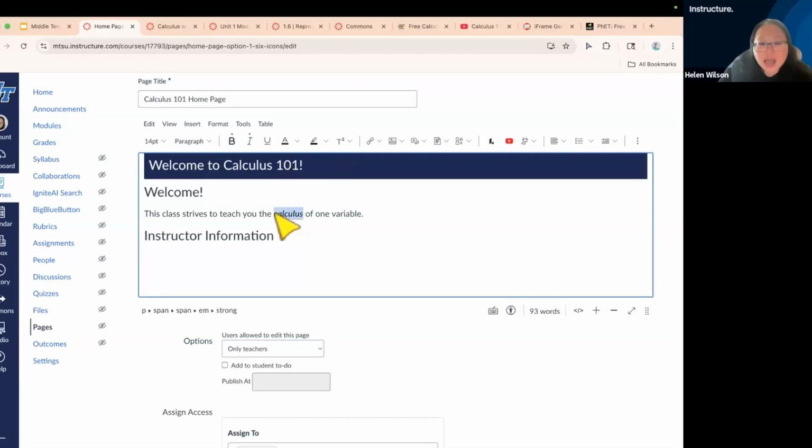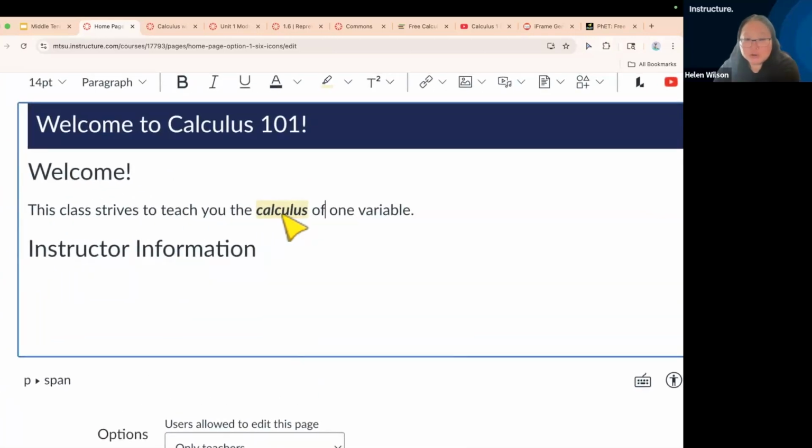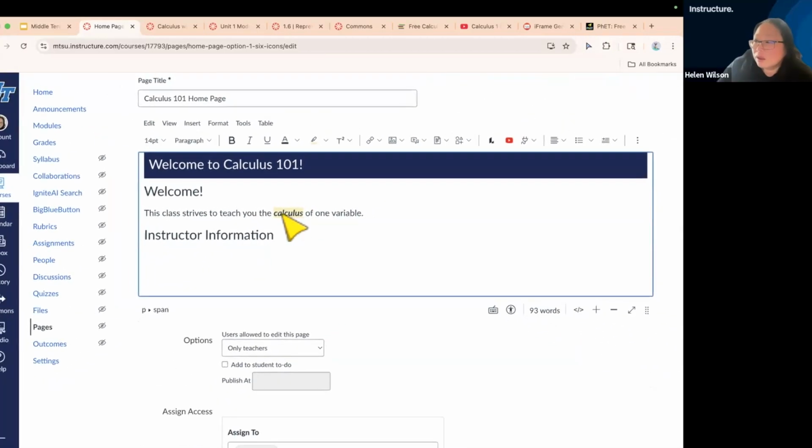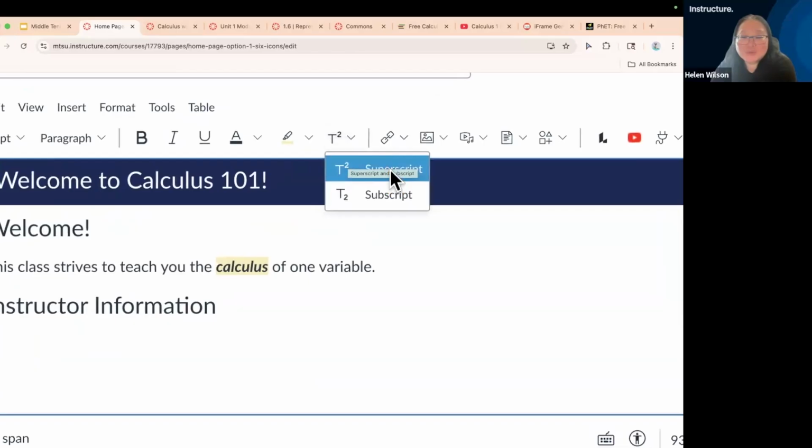Or you can even do highlighting. That's this marker tool here. Again, you want to think about contrast. So have a light highlight color against the dark letters, and that makes that particular word really pop here. And then right here, this T² symbol is where you can make text superscript or subscript.